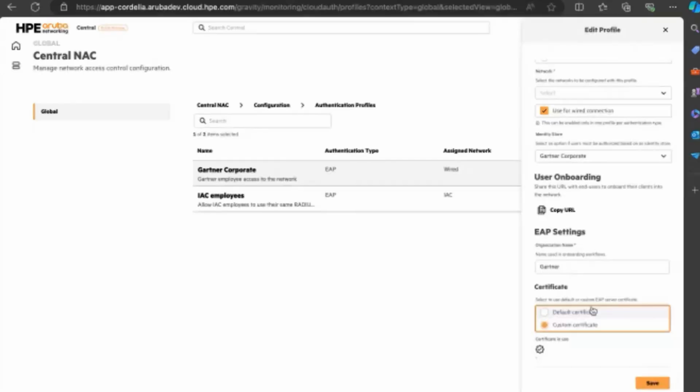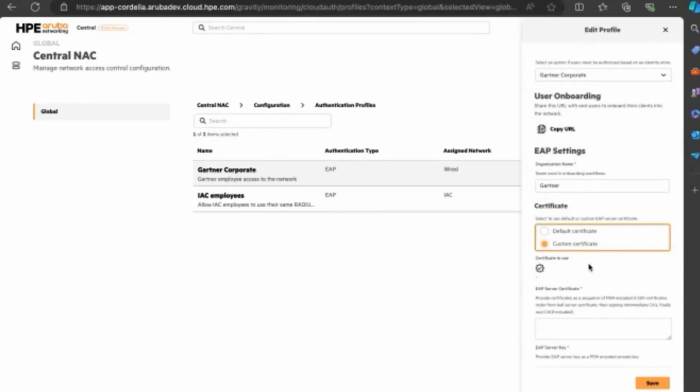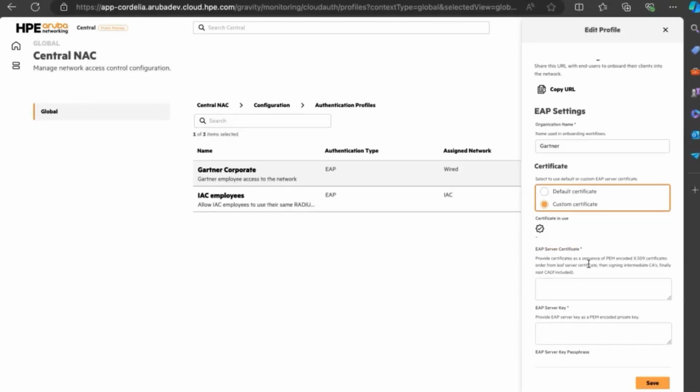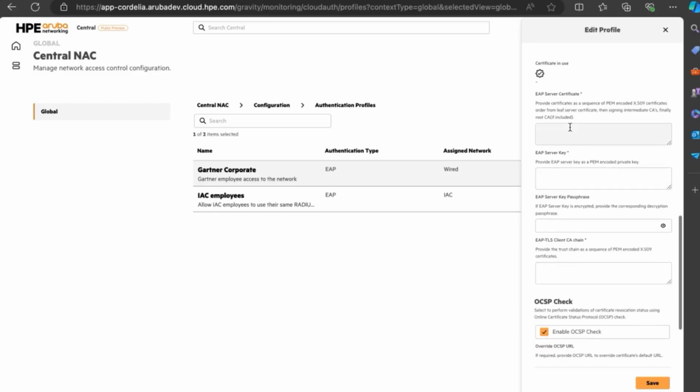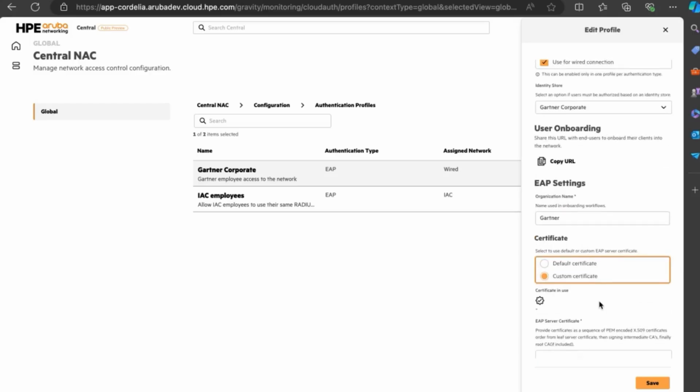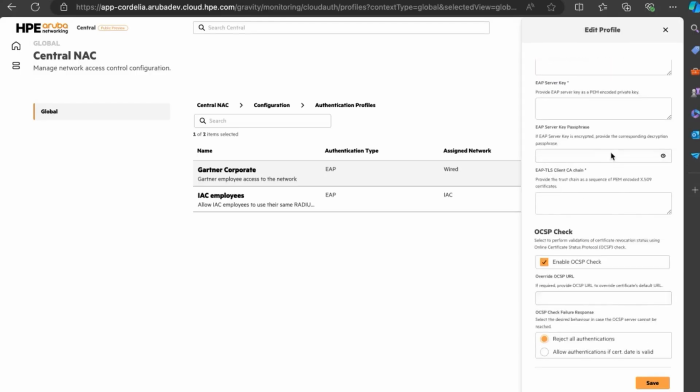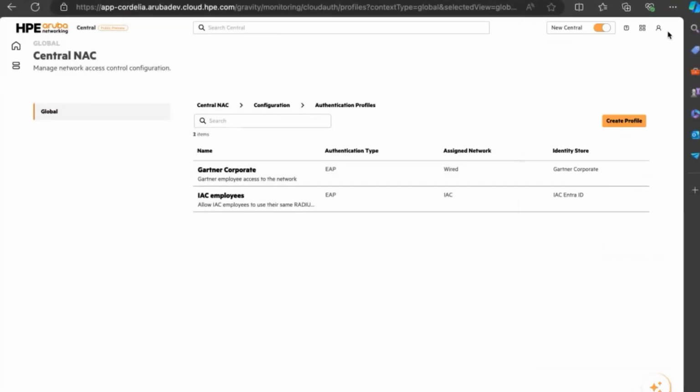One final thing to note on authentication is that you can use Central's default certificates or upload your own, ideal if you're leveraging existing endpoint certs or a private PKI. You can also paste in server keys, intermediate CAs, and enable OCSP checks to validate certificate status in real time. There's also the option to reject authentications if OCSP fails, giving you tighter control and compliance with security policies.